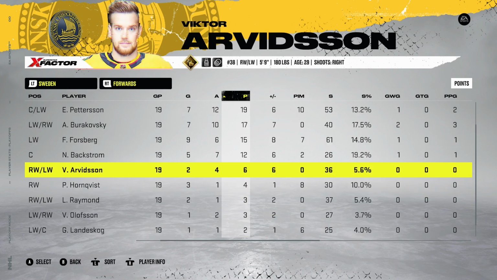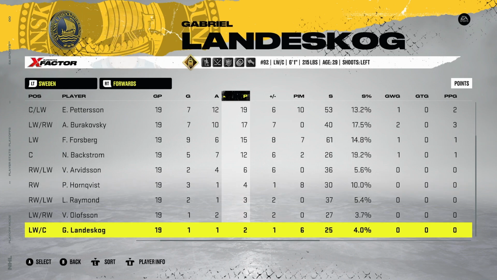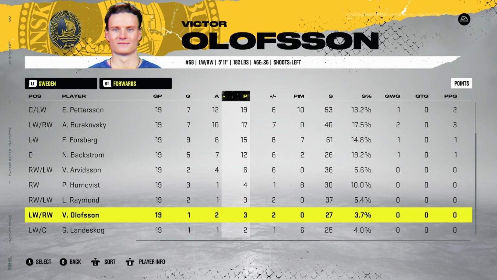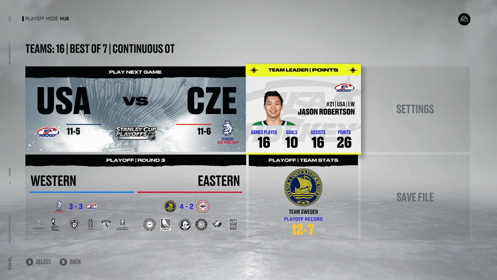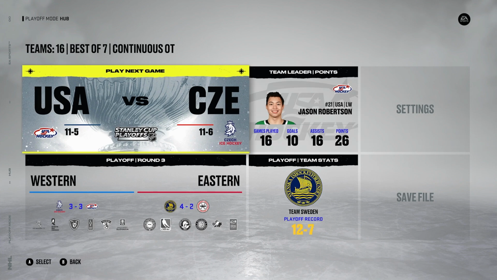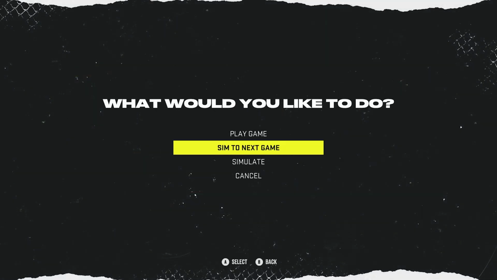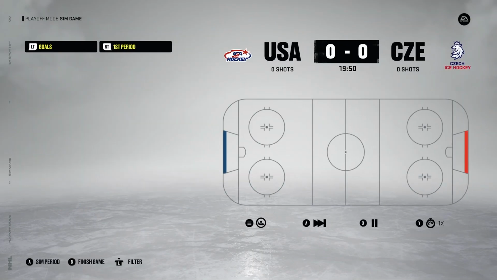Look at the lack of depth scoring there from Sweden. Like, they got some guys who are struggling. Landeskog is the lowest point-producing player, at least forward, on this team. In the bottom 3 of Boqvist and Gustafsson. The question is, after Game 7, who will play Sweden in the final?